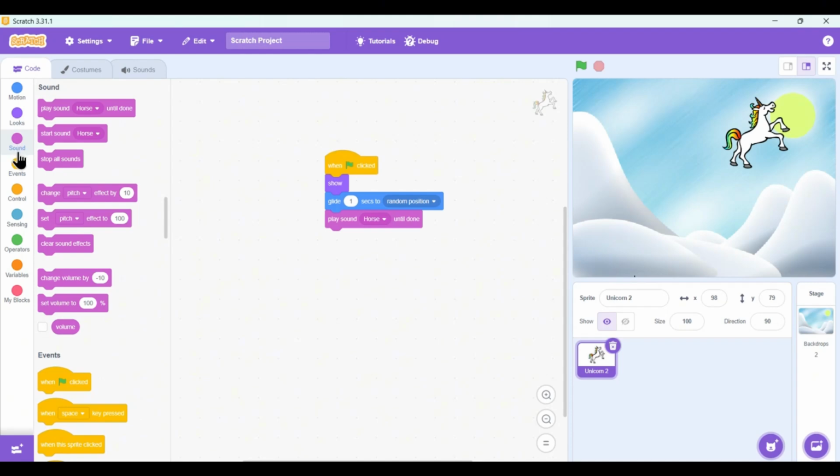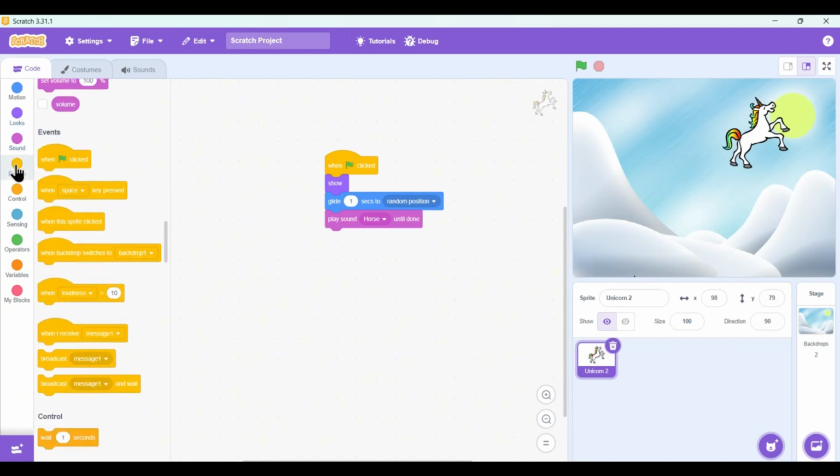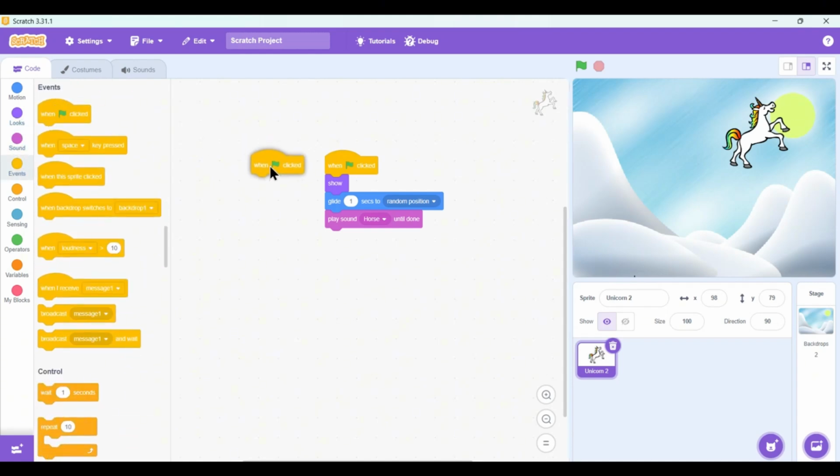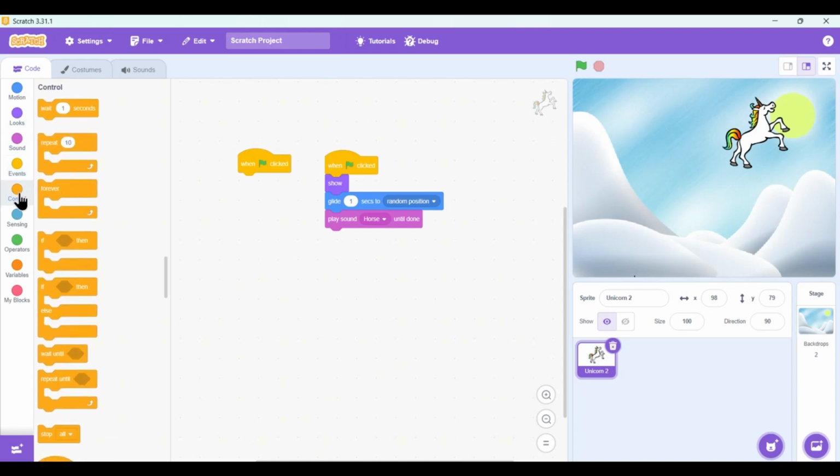Can we add some sparkly music too, like I asked? To have music playing at the same time, we'll need another when green flag clicked block for the music, because we want the music to start at the same time as the unicorn moves.